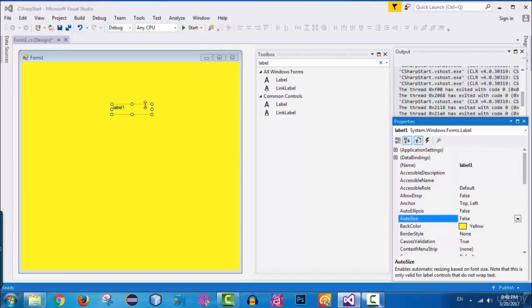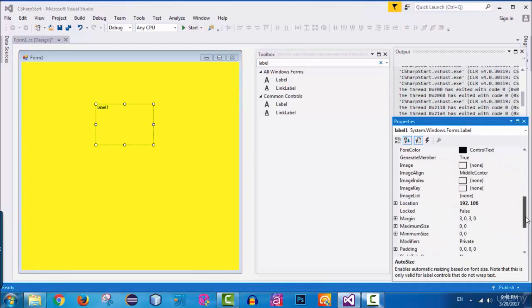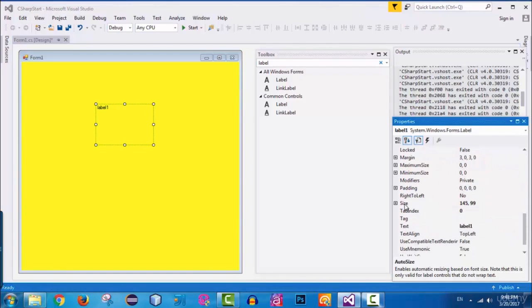So now, as you can see, we can change the size of this label, right? I can increase or decrease the size, the width or the height of this label. And I can also select this label, and inside this property section, I can search for the Size property and easily assign values for the width and the height of this label.